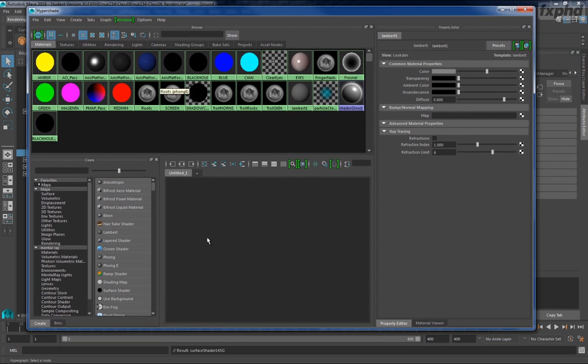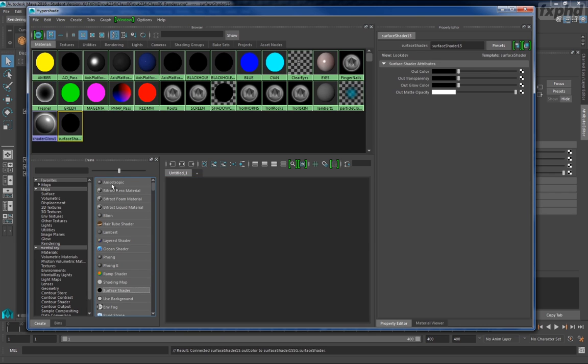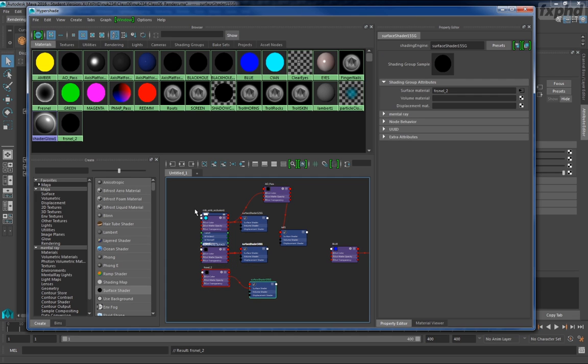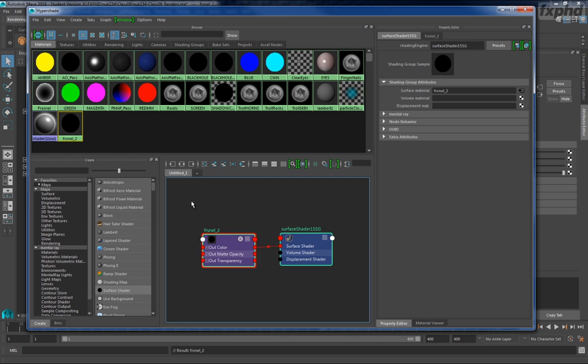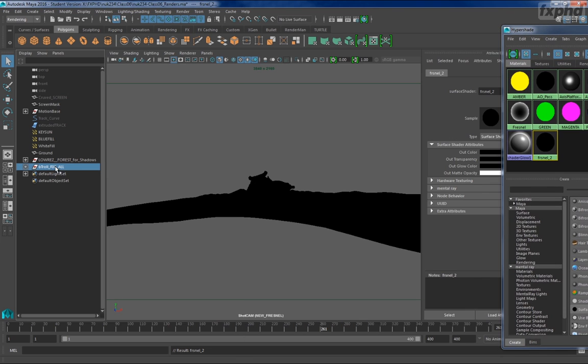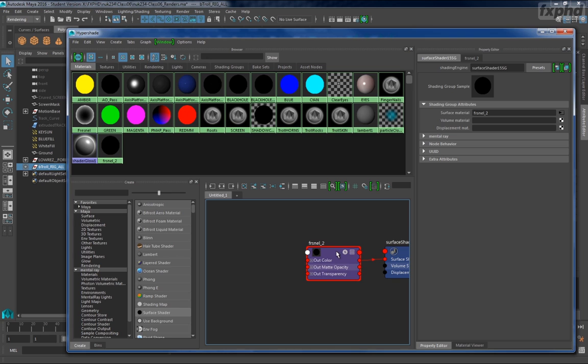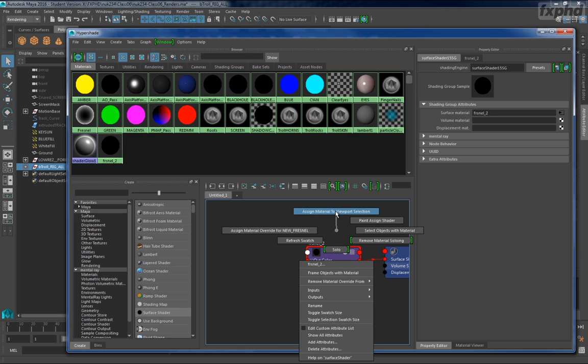Now the second part of this is creating the actual Fresnel shader. Again, it starts with a surface shader, so we'll call this Fresnel 2. All right, and where is our Fresnel shader? There it is. Okay, so it came down here. So select that, and we're going to wipe the board clean and graph that. There we go. Okay, so it starts with a simple Fresnel shader. So let's just select all of our troll geometry and we will assign that to him. There we go, assign material to viewport selection.